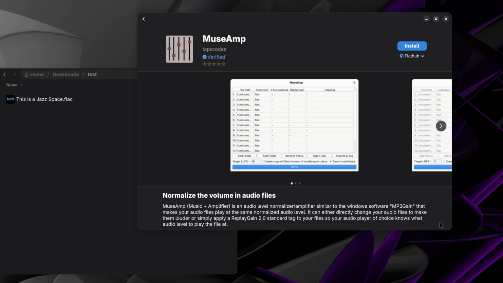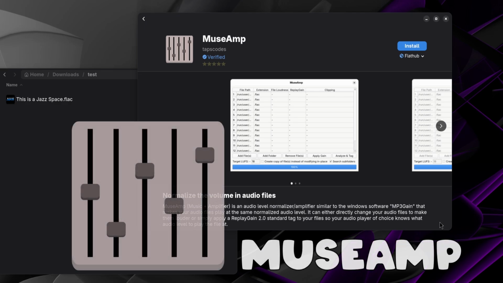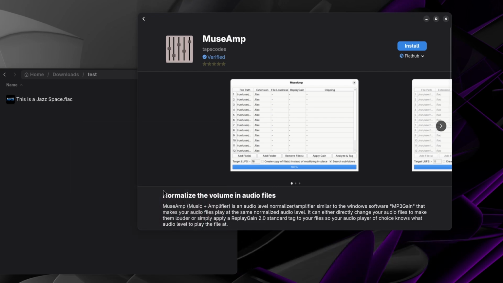Hello everybody, this is Taps from Taps Codes, and this is a demonstration of my first software release, MuseAmp. What it basically does is it normalizes the volume in audio files, like it says right here.